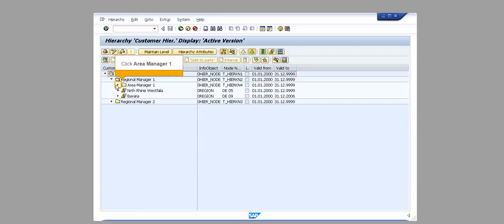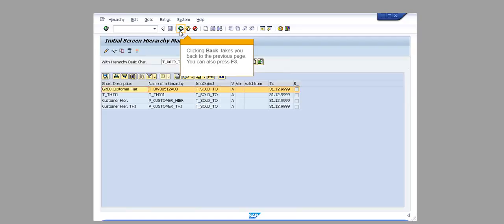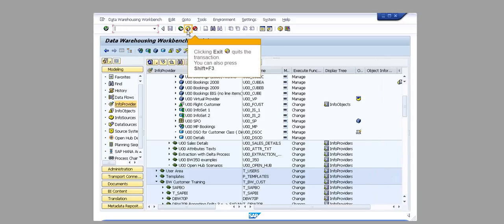Click Area Manager 1. Clicking back takes you back to the previous page. You can also press F3. Clicking back takes you back to the previous page. You can also press F3. Clicking Exit quits the transaction. You can also press Shift plus F3.